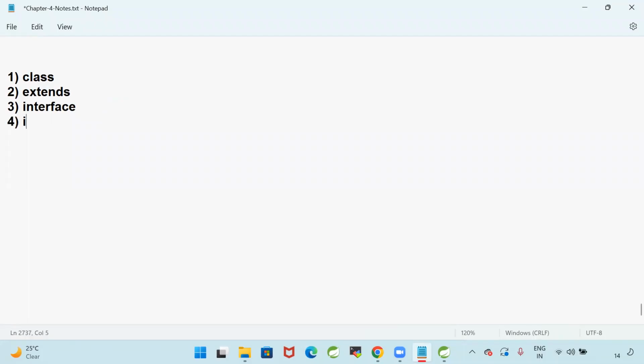Then we used a keyword called implements. What is the purpose of implements? It is used to implement abstract methods. A class can implement an interface. Then we used a keyword called new. What is the purpose of new keyword? New keyword is used to create the object for a class. How many ways can we create object for a class? Three ways: one is by using new operator, one is by using newInstance, another one is by using cloning. All right, new keyword also we used.